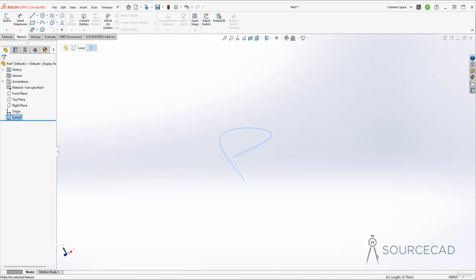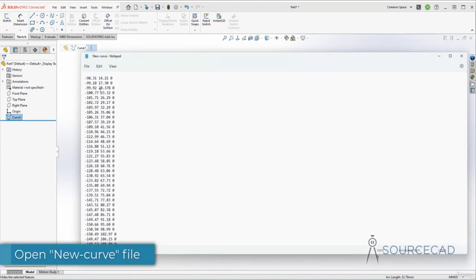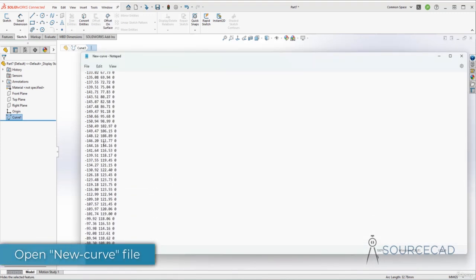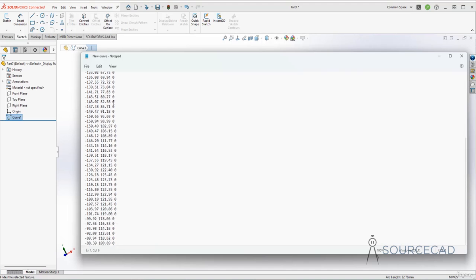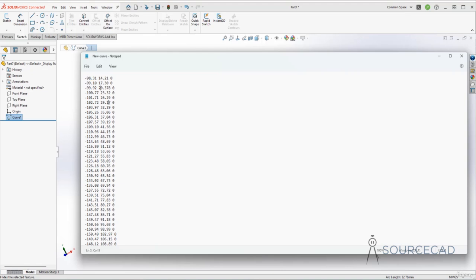For that, I already have this txt file that contains the X, Y, and Z coordinates for some kind of curve. Here the X coordinate is this, followed by a space character, then the Y coordinate, a space character, and then the Z coordinate. So the Z value is 0, which means we are just making this curve along the X and Y plane. All right, now let's try making it.